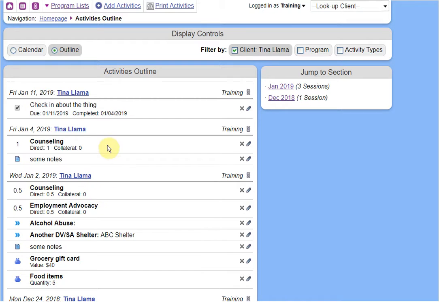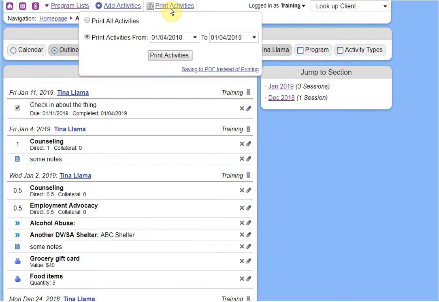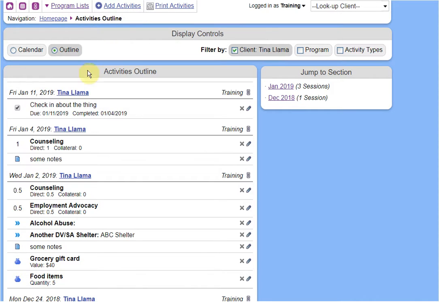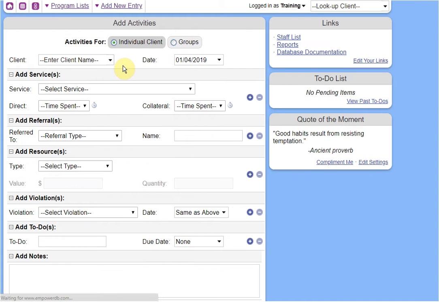All right, so that's adding in activities. Maybe I should tell you that you can print activities from up here. So this would print a view of everything that you see there. You can say all activities or only activities during a certain time frame. So that's handy. All right, now let's talk about adding in brand new people.